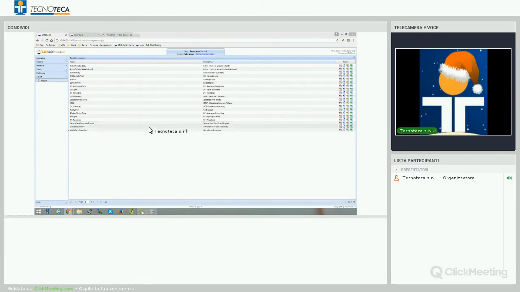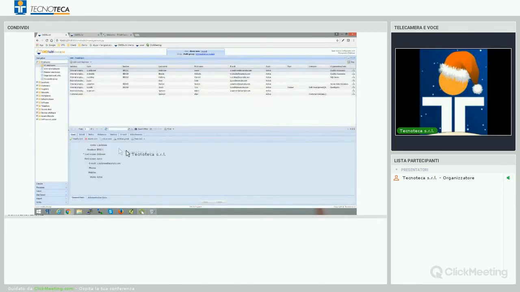Okay, so this is what we call the standard interface of CMDBuild Ready2Use. This is basically what you get if you download it out of the box. This is what you see.